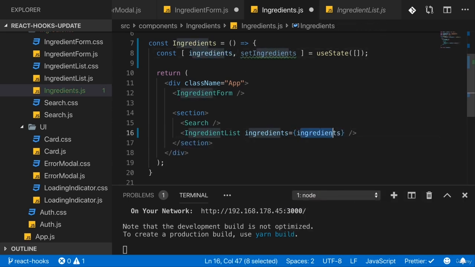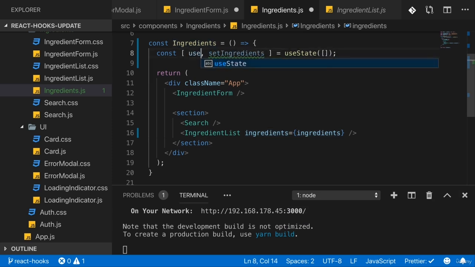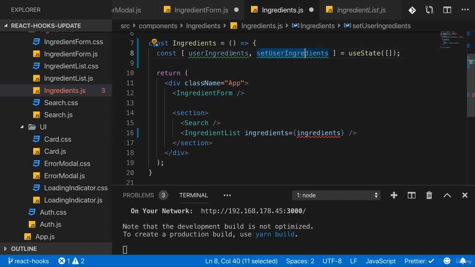Now, it can be confusing because it's always the same name. So maybe we name this up here user ingredients and name this here set user ingredients. You don't have to rename this just because you renamed that, but to really make it clear that these two belong together, I like to have the same names just with a set in front of our updating function here. And now user ingredients is what I pass here to the ingredients prop. So I hope this is clear which ingredients is what. That's the prop of the ingredient list. So we're passing this in here.